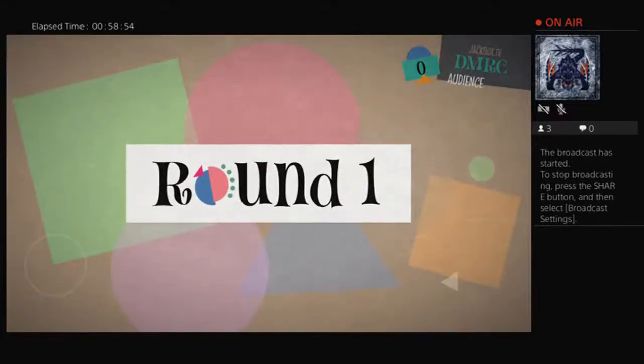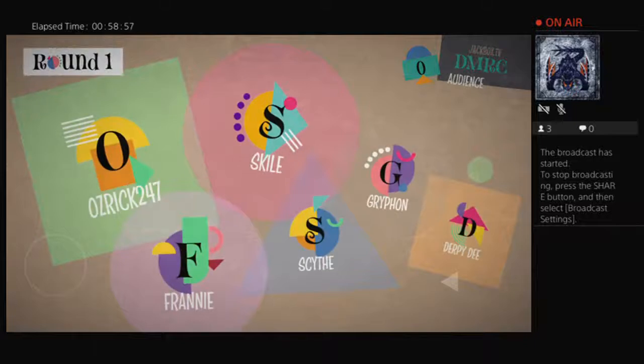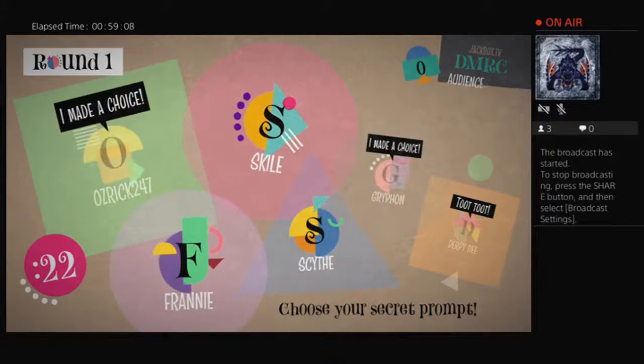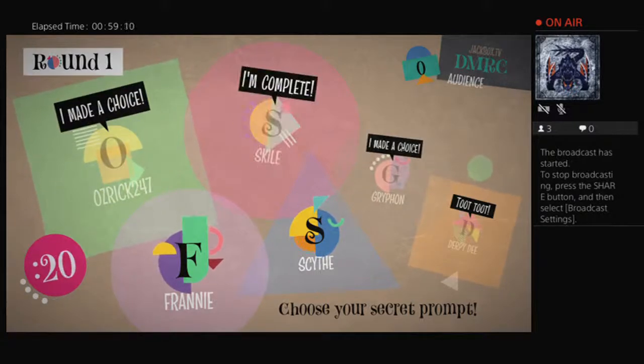Round 1. Pick a prompt and be prompt about it. If you pick a harder prompt, you'll get more points if someone guesses it right.